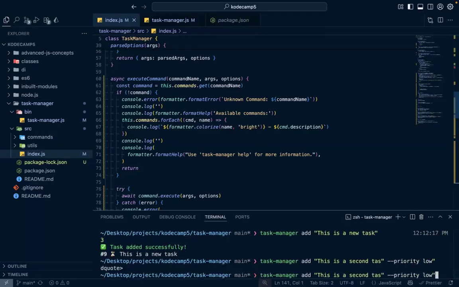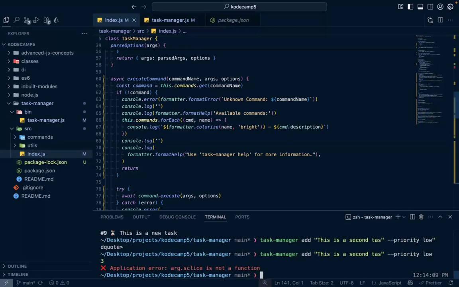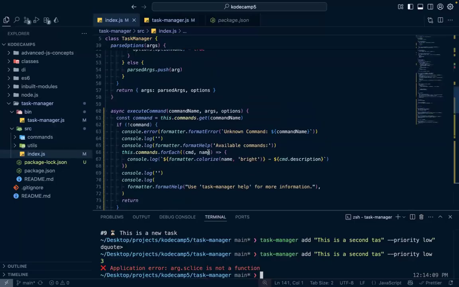It's like this. Remove this. So, application error: args.slice is not a function. This is a second task, that's priority low. Args slice. Application error.